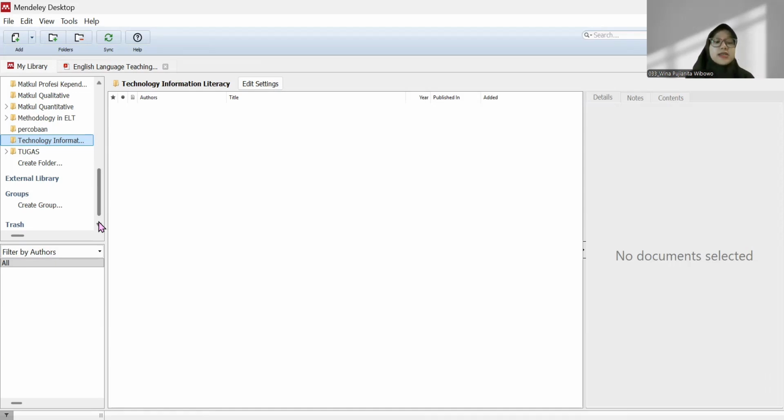And second step is upload references. In this step, I will upload several references about literacy in English language teaching, and I will upload 5 journal articles, 1 proceeding, 3 books, and 1 book chapter. But I will create new folders to divide the files in the technology information literacy folder because there are 4 types of references, so it won't be confusing later on.